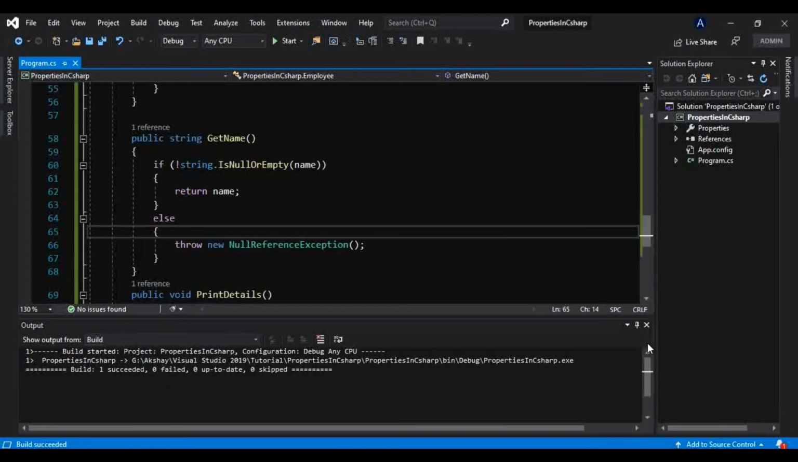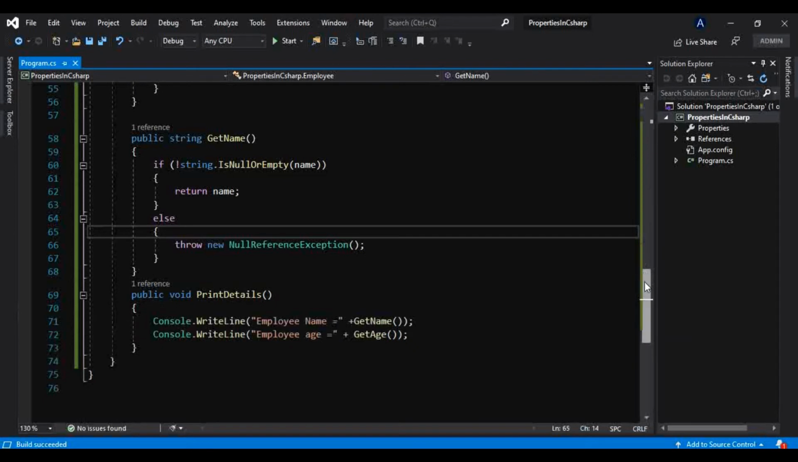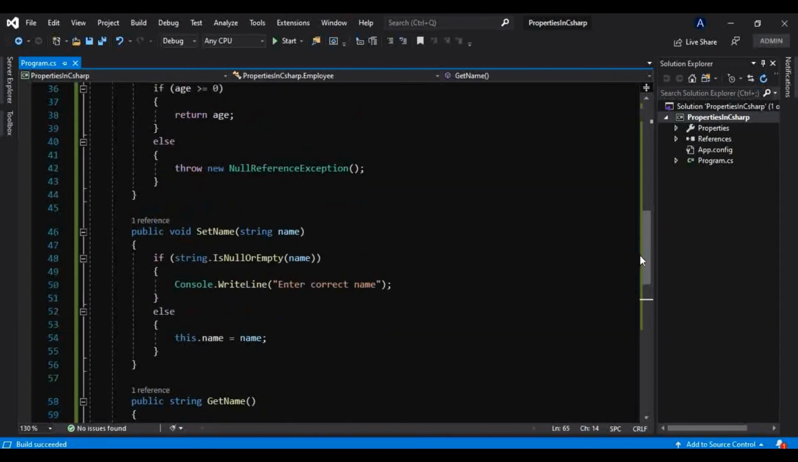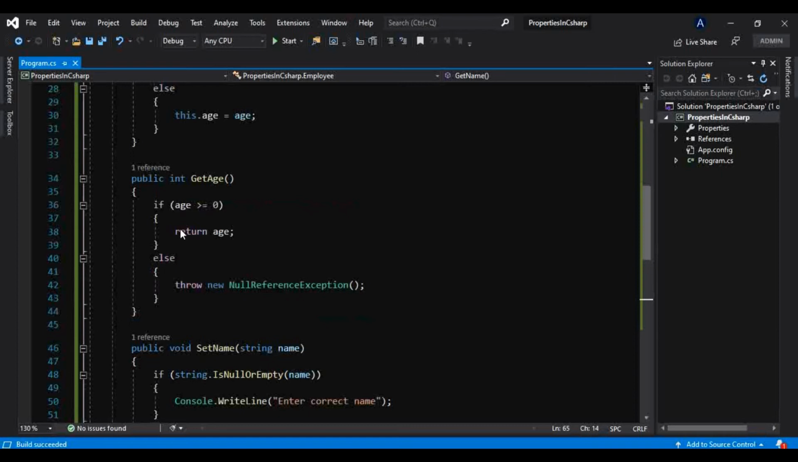And why? Because what we have done, if this age is greater than or equal to 0, then and only then we are returning that age. Otherwise we want to throw this new null reference exception. But in this case we know this is not a reference type. Okay, so that is why it is providing 0 to that, because we know null values don't deal with value types, and that we have learned. Okay, so don't worry about that. These are very different concepts, and we have already learned them.